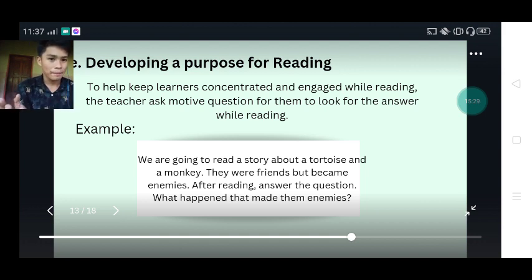understand the story. For example, if we are going to read a story about a tortoise and a monkey, they were friends but became enemies. I'm not familiar with this story, but as in the example, they were friends but became enemies. After reading, answer the question: what happened that made them enemies? So you ask the child what is the cause that the tortoise and monkey became enemies.